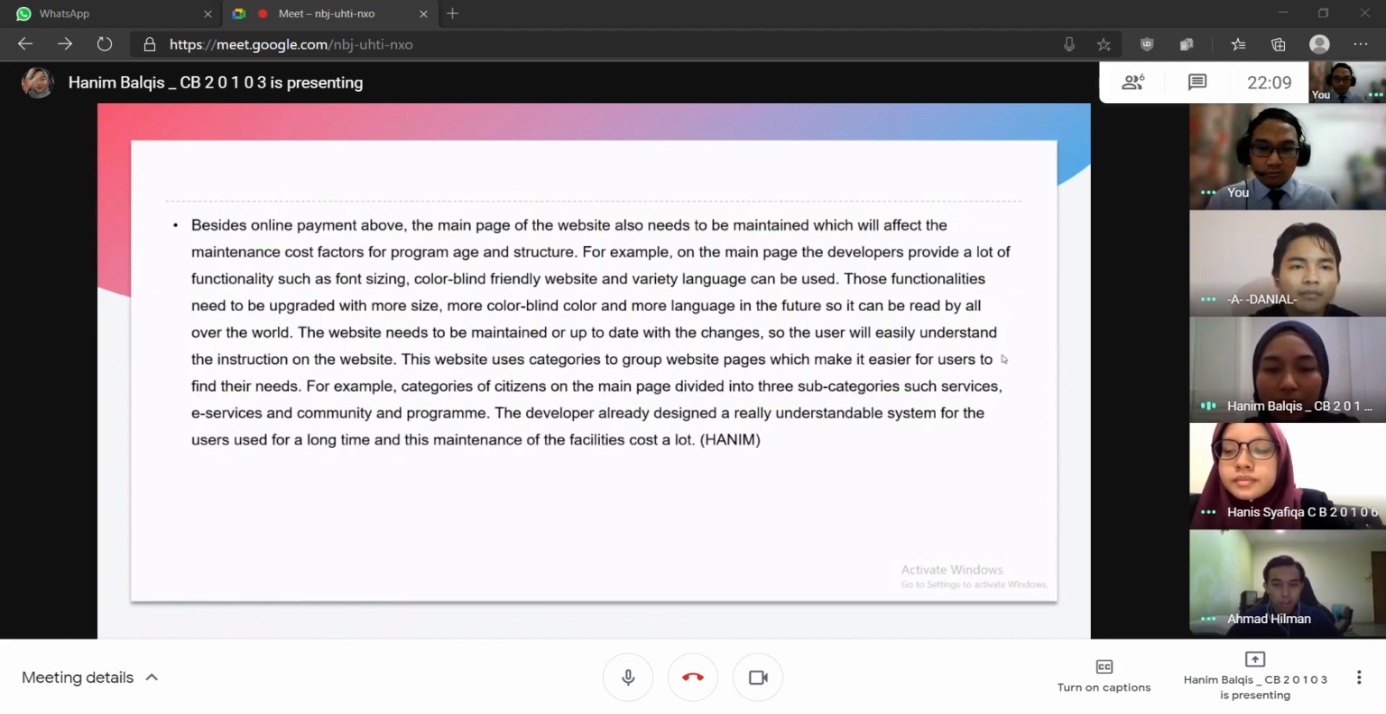Besides online payment, the main page of the website also needs to be maintained, which will affect the maintenance cost factors for program age and structure. For example, on the main page, the developers provide a lot of functionality such as font sizing, a colorblind friendly website, and a variety of languages that can be used. Those functionalities need to be upgraded so it can be read by all over the world.